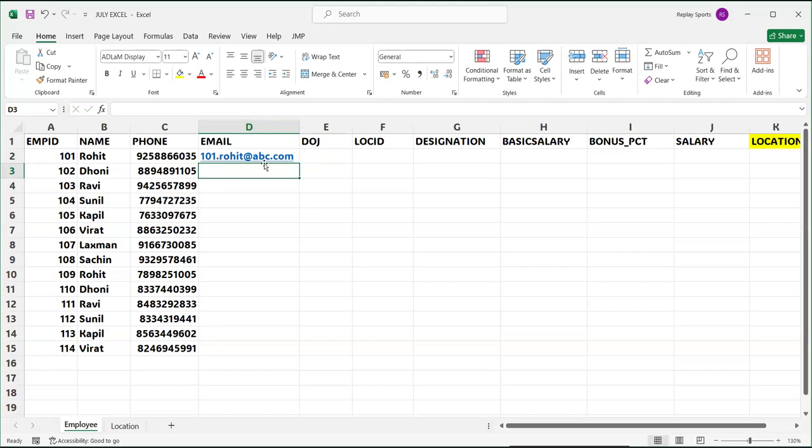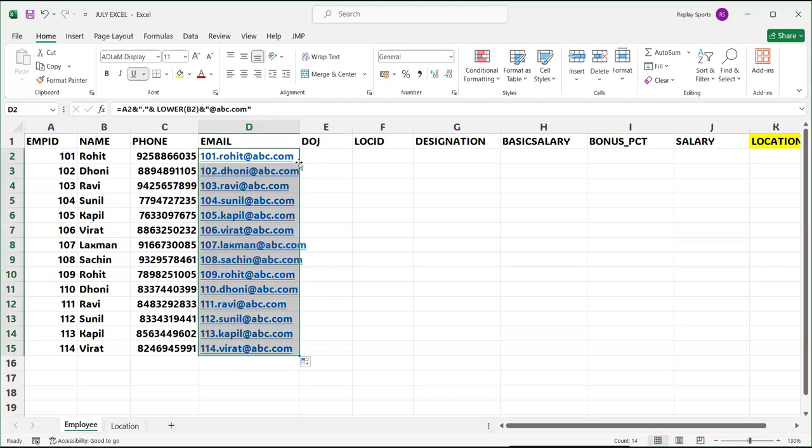Now I want the same logic to be applied over all of these values. So I'll go here again, bottom right, plus sign, double click. Automatically, it populated all the other values. So I got this data.